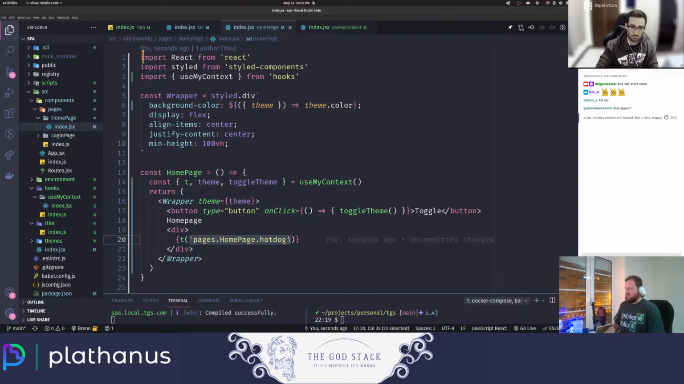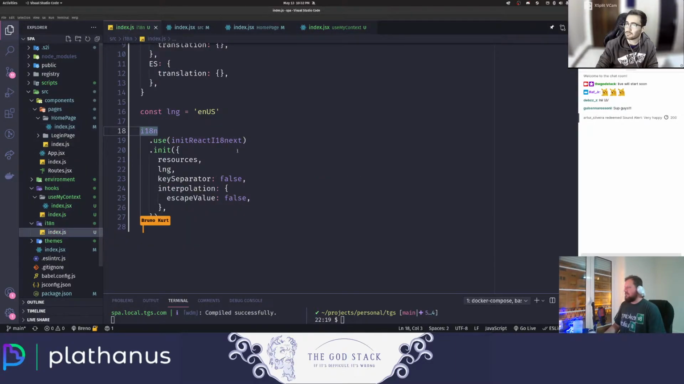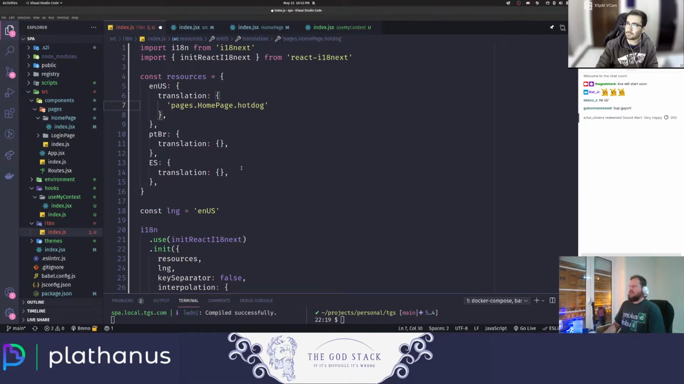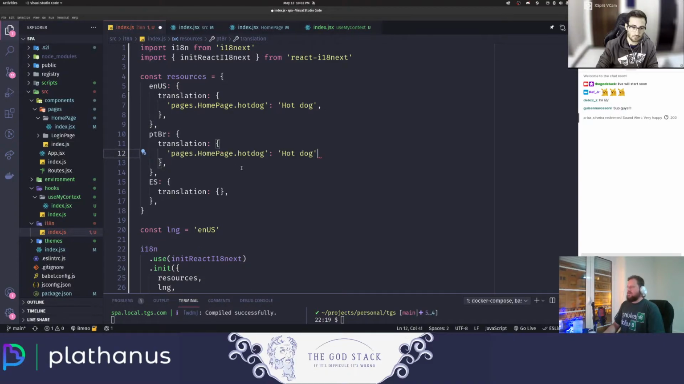So I will just copy this code, and I will go back to the translation. Inside of this translation I will add this code. And as this is an object for United States, this is going to be called hot dog. There you go. And then I will just do exactly the same thing, and I will translate it for Portuguese.